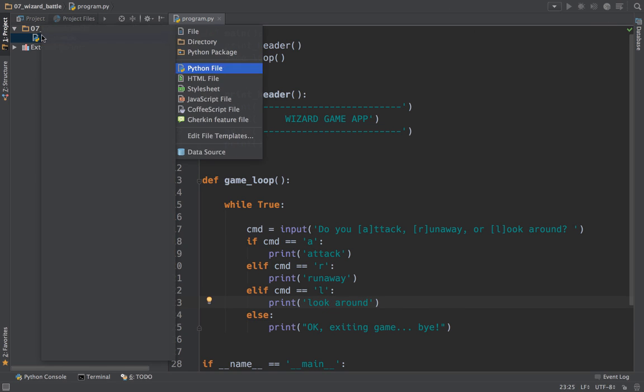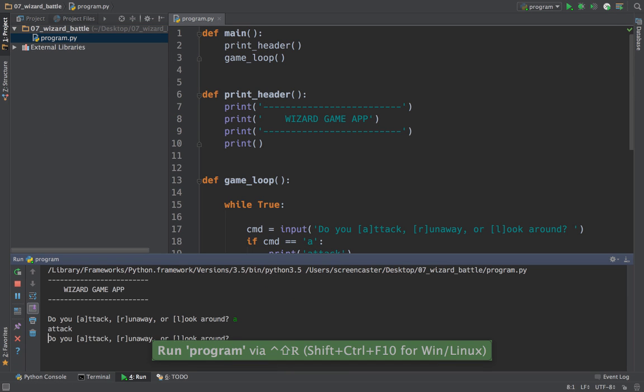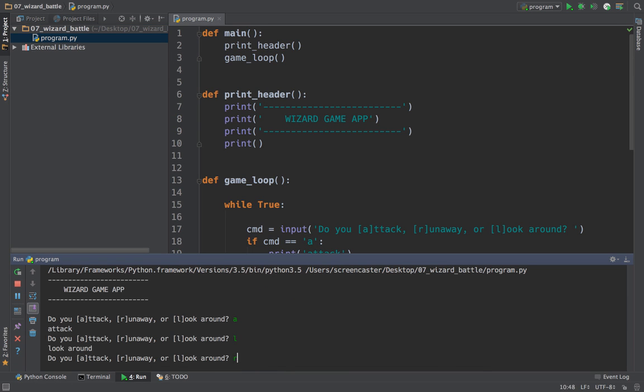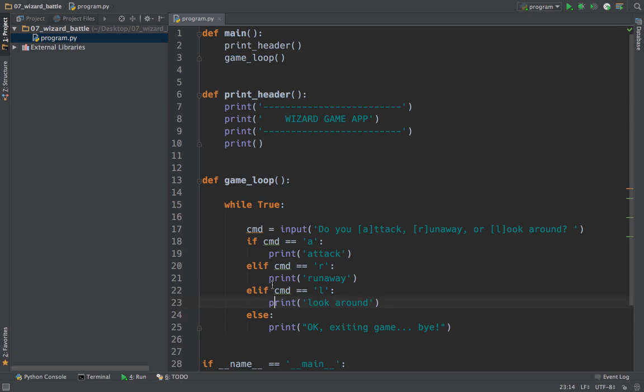Now no run configuration, so we know how to get that going. All right, so down here we can attack, we can look around, we can run away, or we can hit enter and we should exit. Now, whoops, it didn't really exit, we just printed exit. All right, that doesn't mean anything to Python, just that we printed exit.